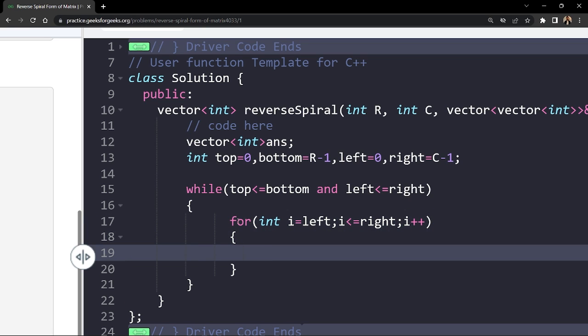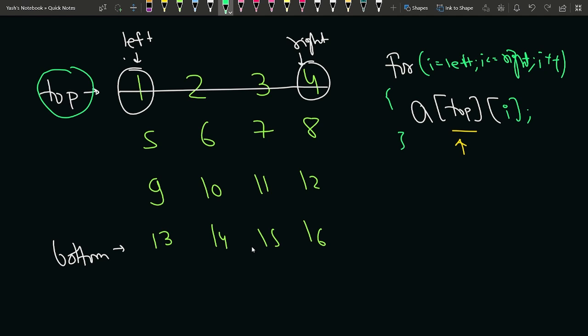And simply here what we will do is we'll say that answer dot pushback, or you can say inside our array list in Java, we'll simply add the topmost row element at the index I, at the column I. Right, now once we have done this, so what should we do?